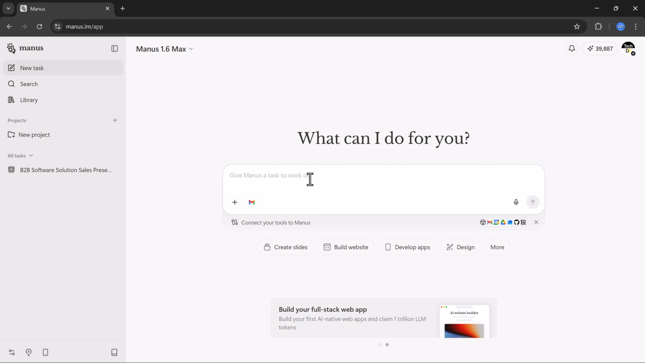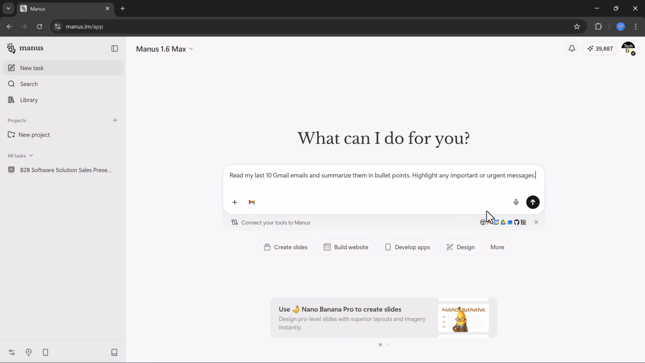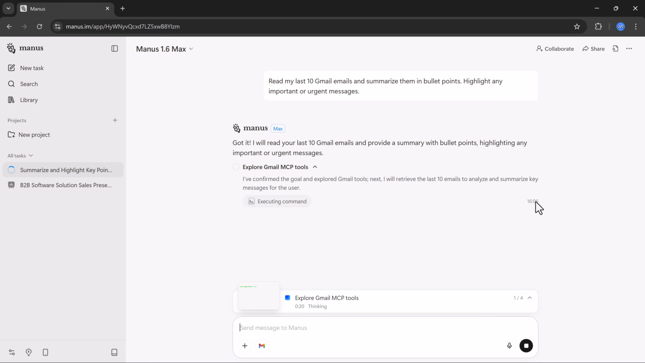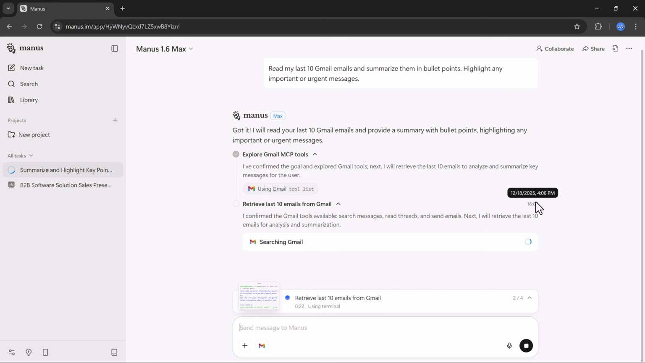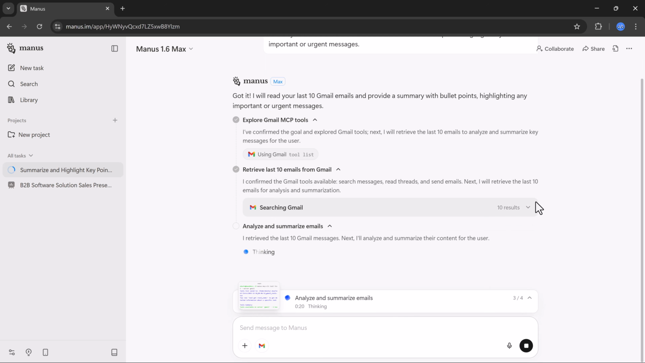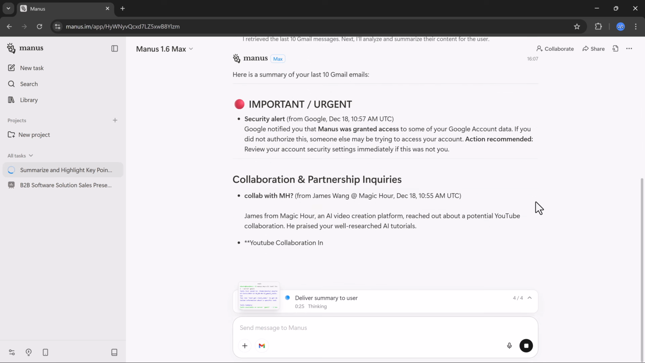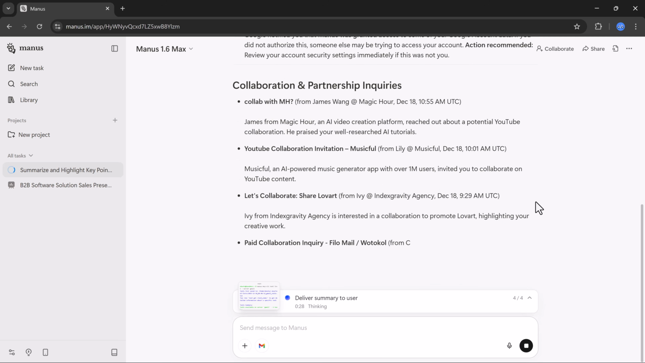Now here I need to enter a command. For example, I type, read my last 10 emails and summarize them in bullet points. Highlight any important or urgent messages. Once I hit Generate, Manus starts processing the request. It scans my last 10 emails and identifies which ones are important or urgent. This may take a little time, so wait here patiently.